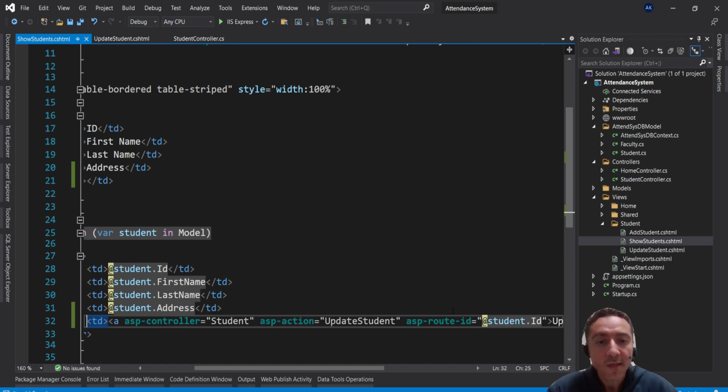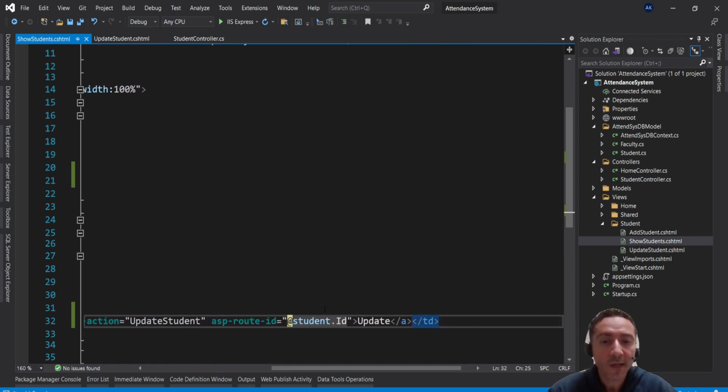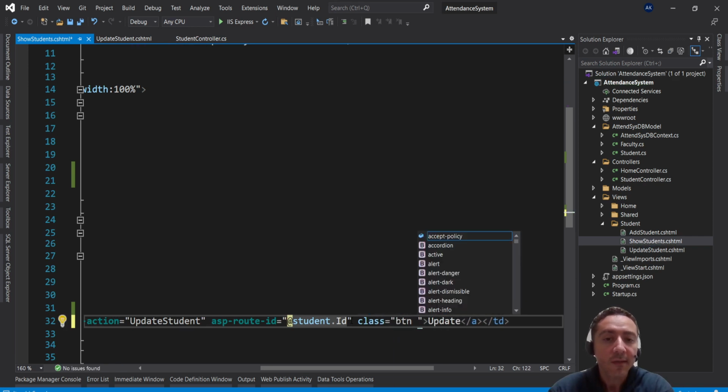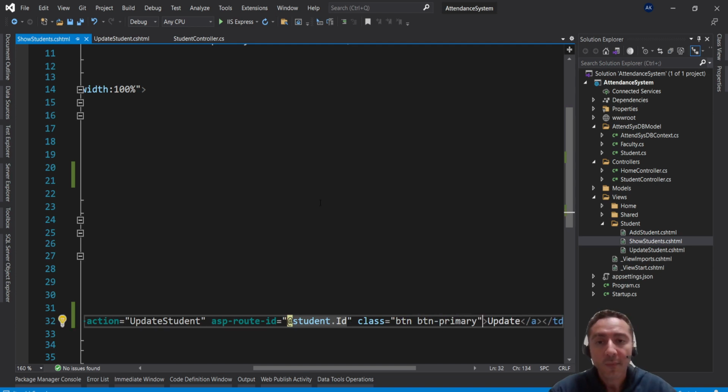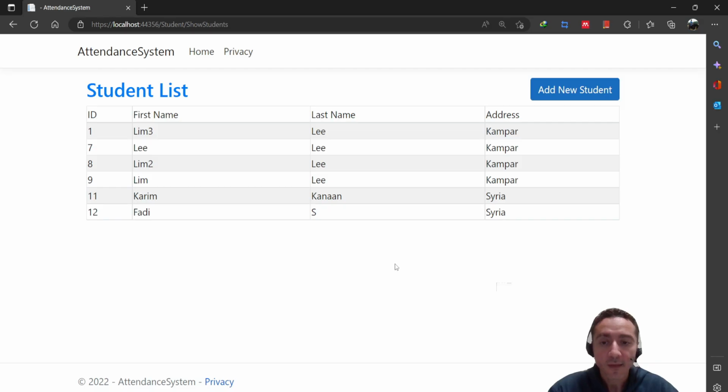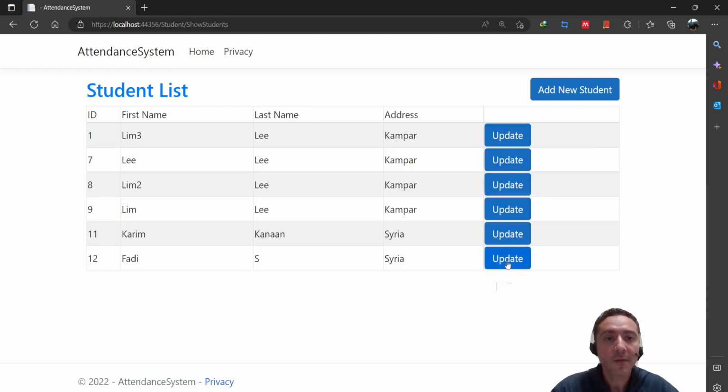So let's check now, but I don't want to have it as a hyperlink. So let me just specify the class is button, and let's say this is button primary. Okay, perfect. So let's now check and see how our screen is going to look. Okay, perfect. So now we got an update button along for each user. And notice down here, when I put the cursor back on the button, how the ID is changing along, right?